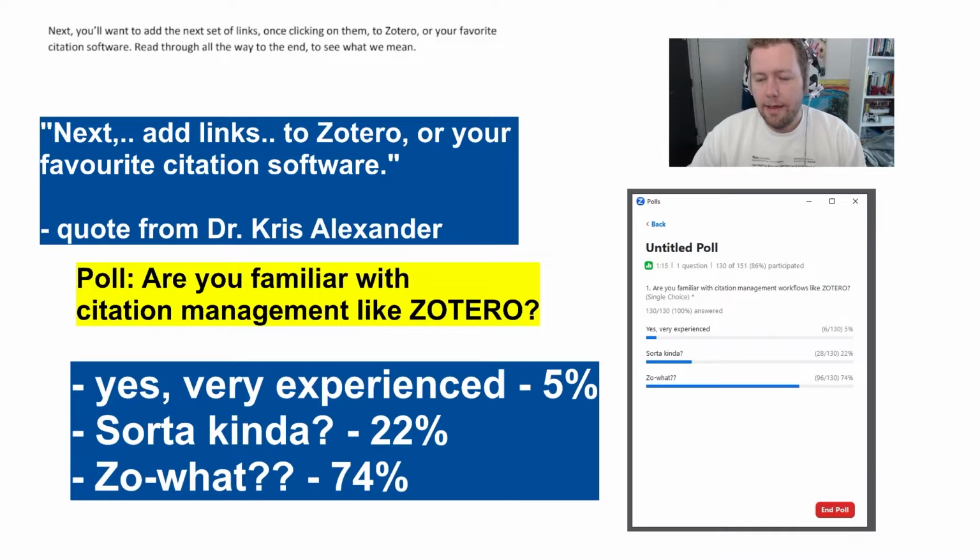So, in a class today, I sent a poll out on Zoom saying, are you familiar with citation management workflows like Zotero? Now, 5% of people said yes, very experienced. 22% said sorta, kinda, and 74% of people said, so what? So I figured it would be handy for me to make a quick video about how it works, both for those students and for you across the internet.